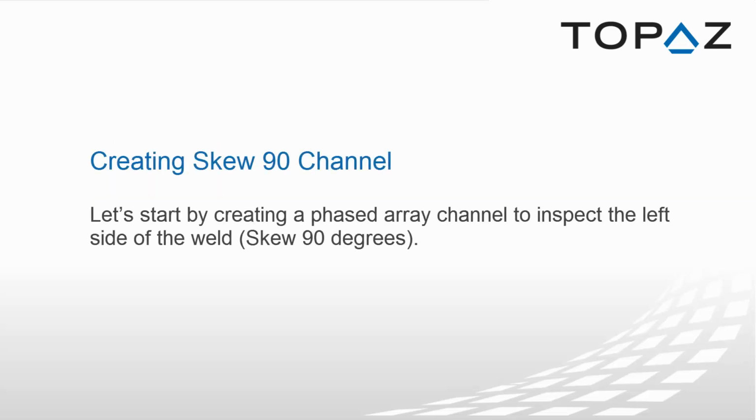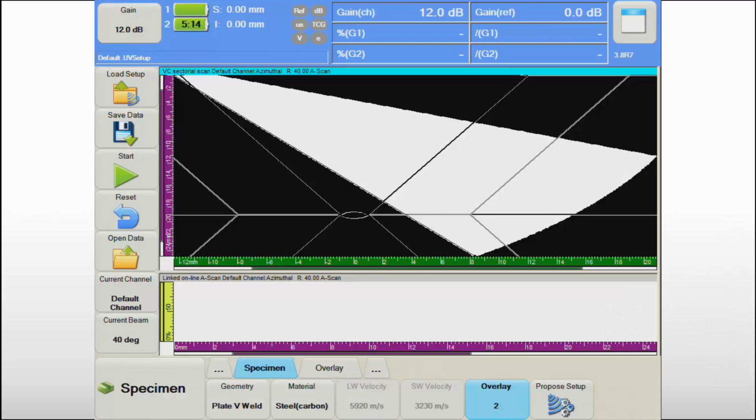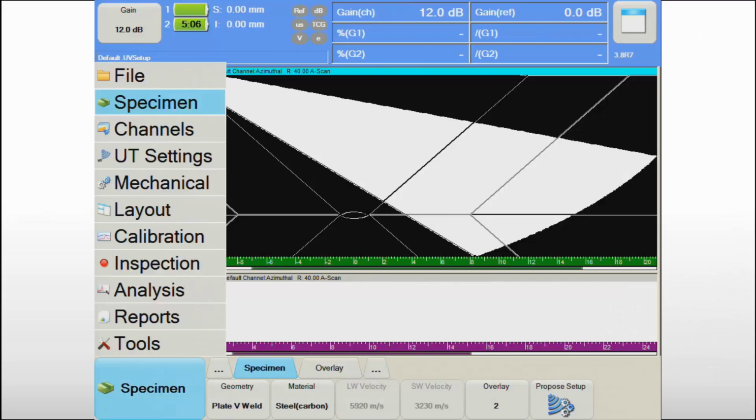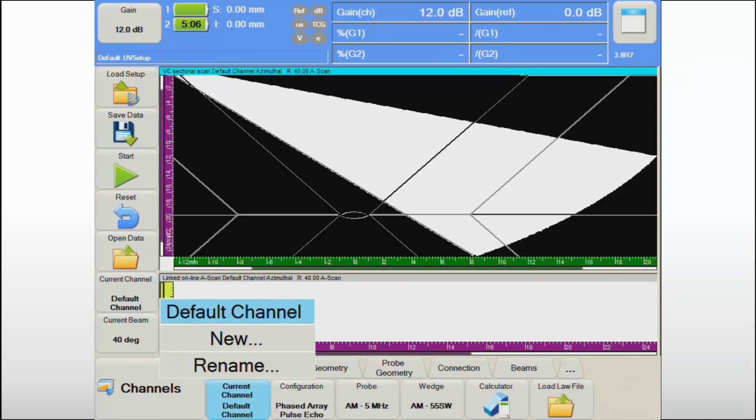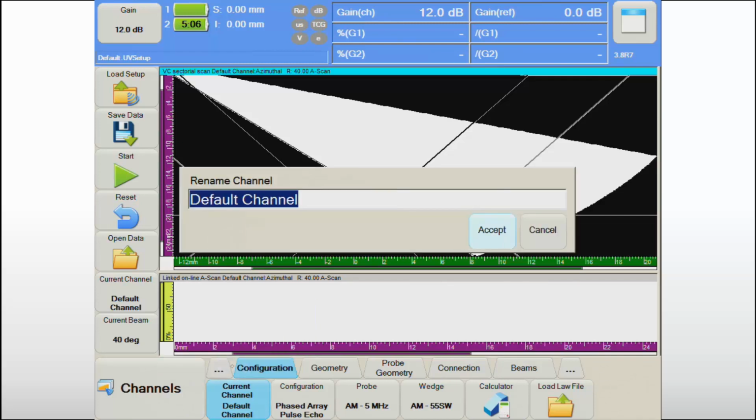Creating a Skew 90 channel. Let's start by creating a phased array channel to inspect the left side of the weld, skew 90 degrees. To create your UT configuration, go in the Channels menu. By clicking on the Current Channel button, you can rename your channel. In this case, we will name our channel Skew 90.